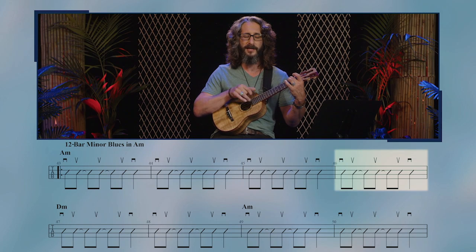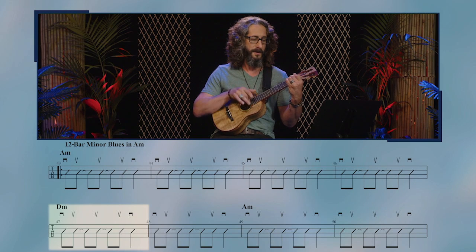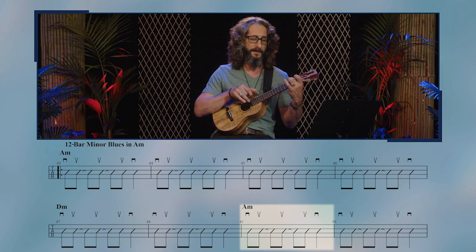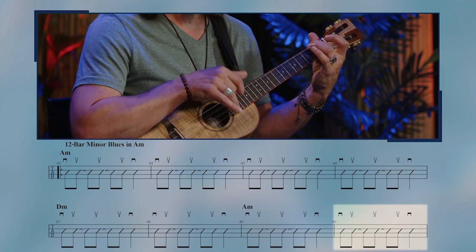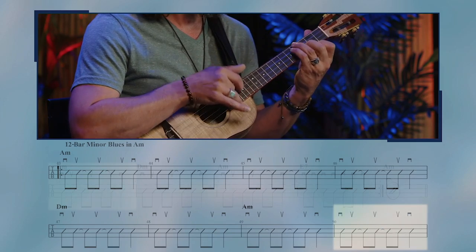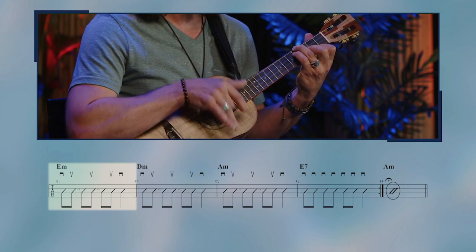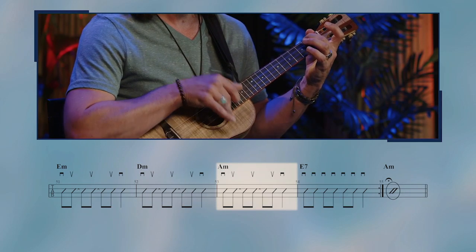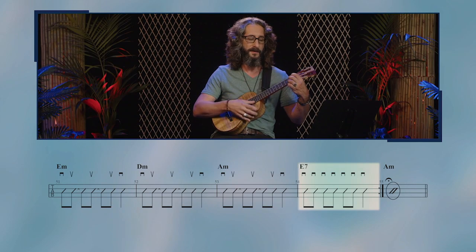D minor's next. Here we go. Back to A. E minor. D minor. A minor. E7.